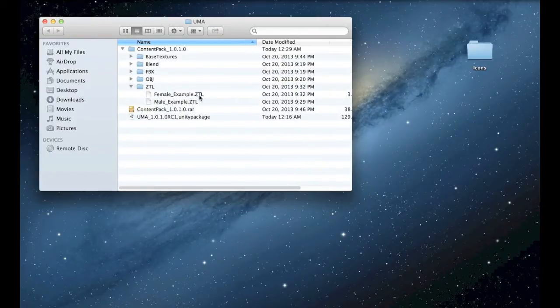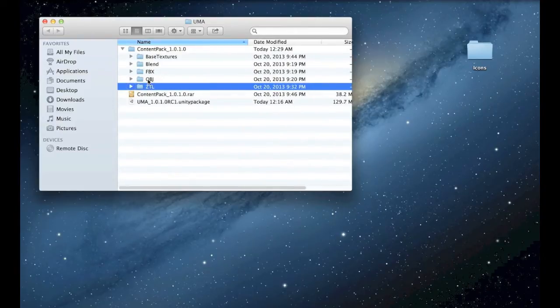And also the Z2 for ZBrush, both male and female avatar. Those you will notice they are different. They include four subdivision levels, so you have already some extra content to start creating your own.